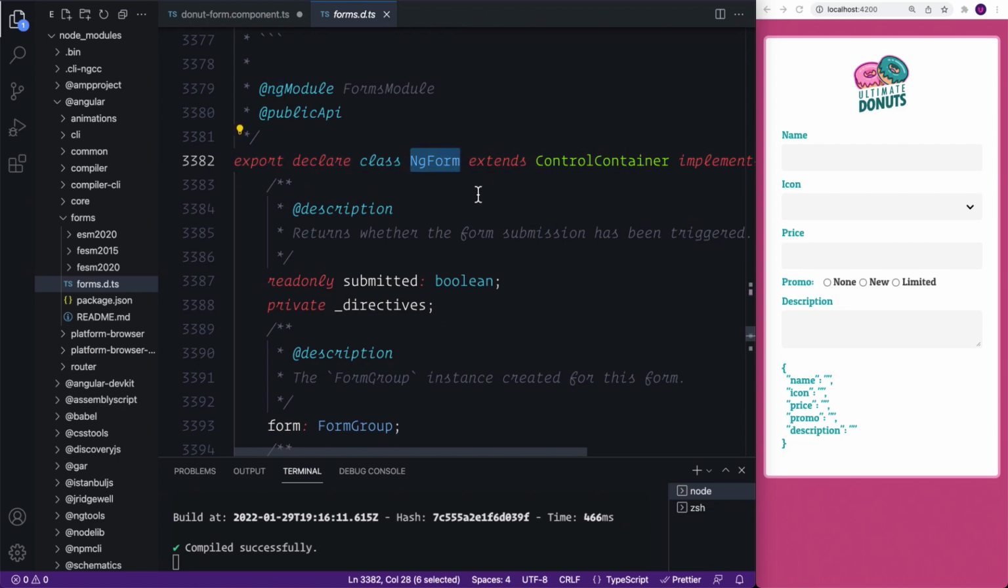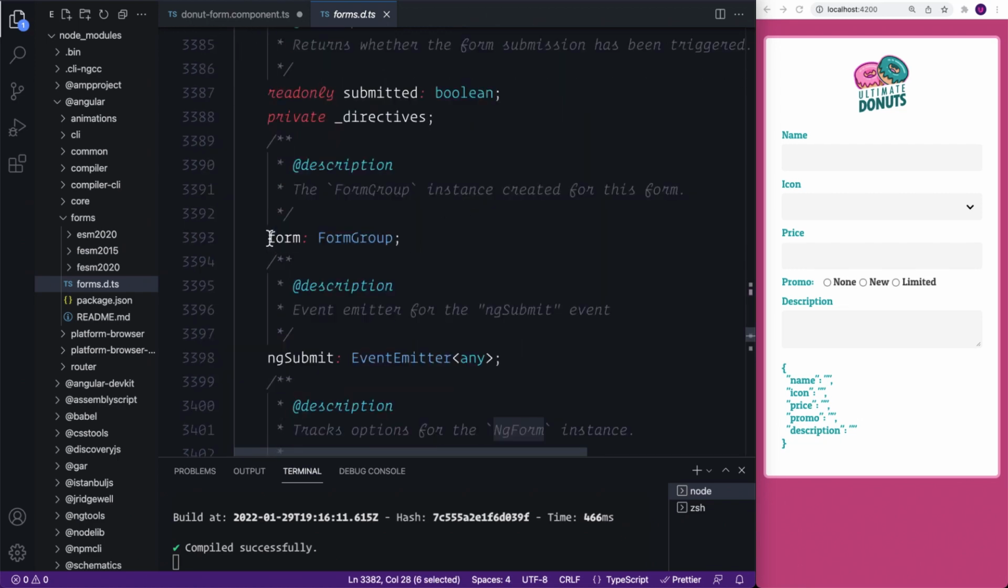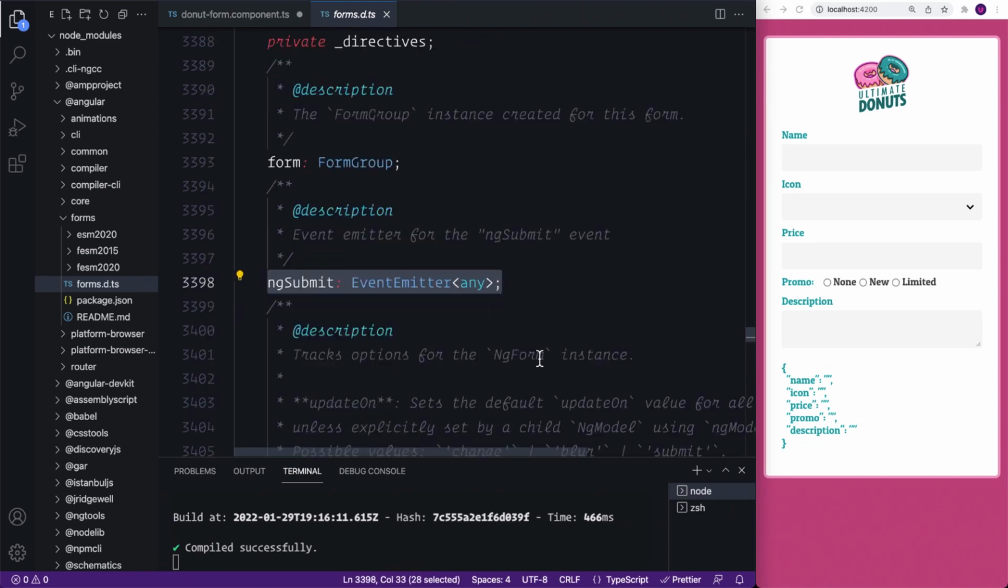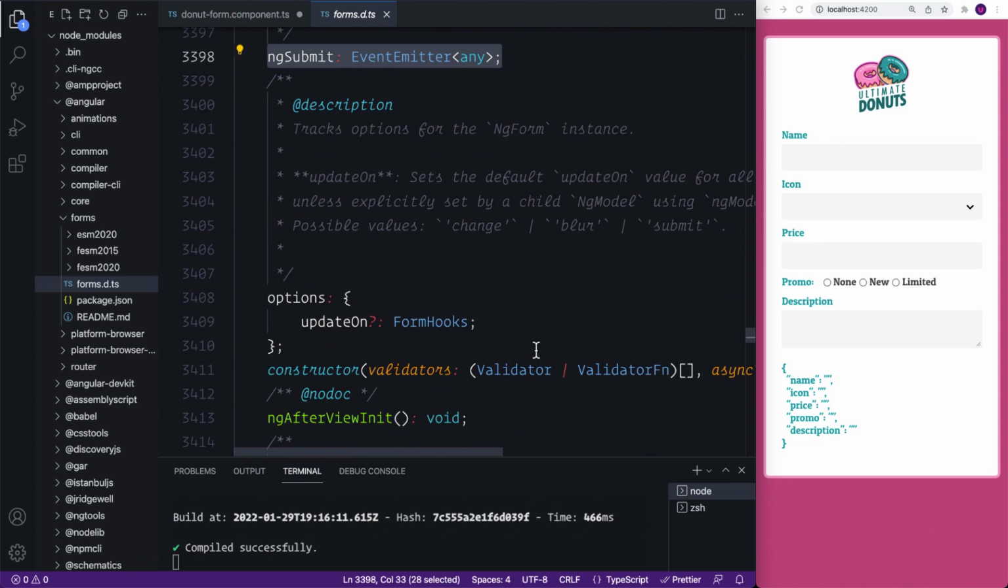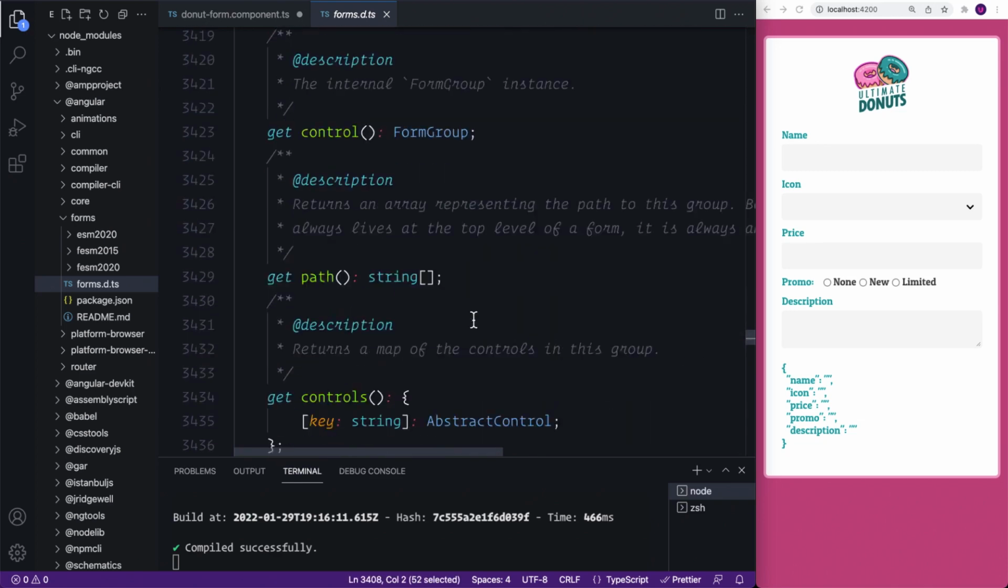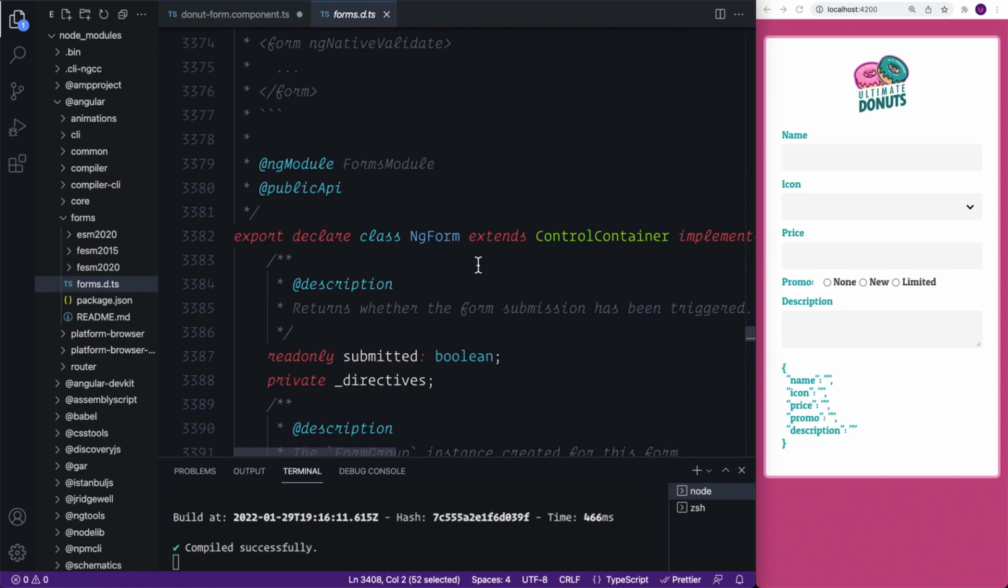And you can see here that it's got those properties that we used. We've got our form, we've got our ngSubmit, which we're then using. We've got some options that we can pass in, some validators, lots more complex stuff that we don't really need to know about just yet. We also have this control container.